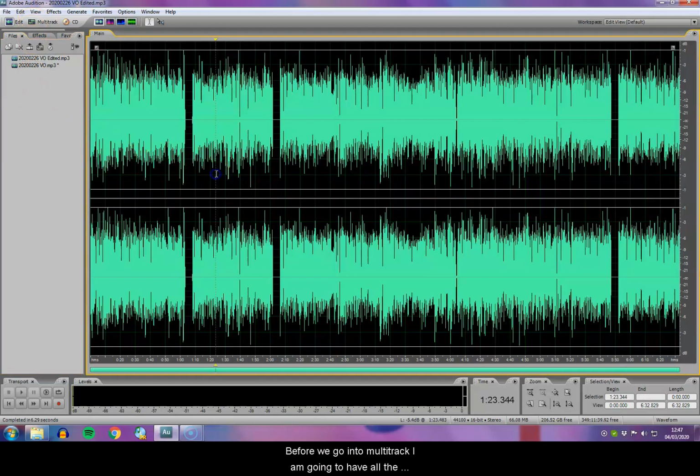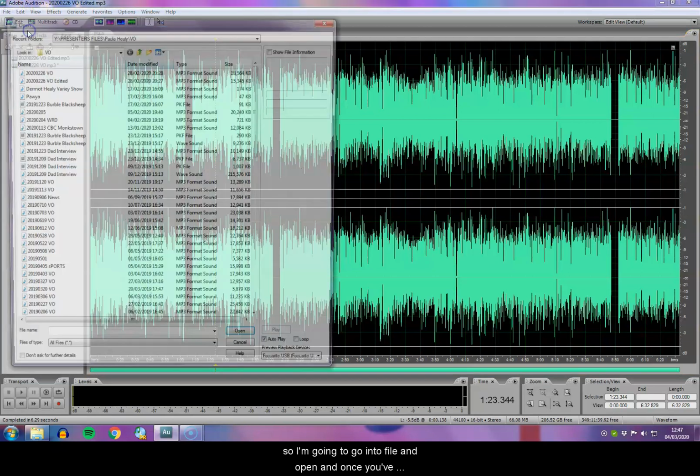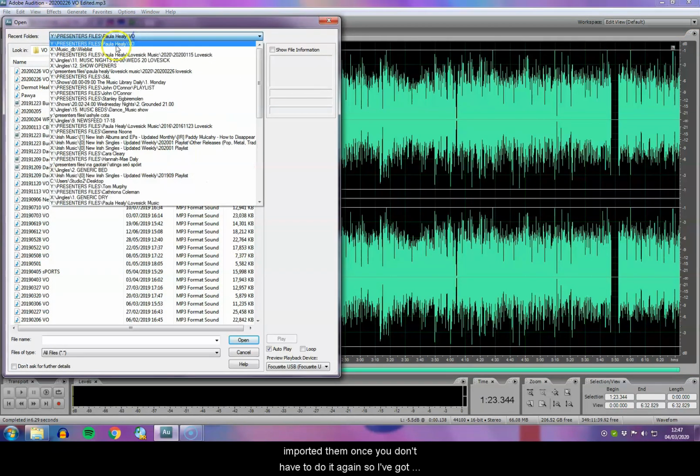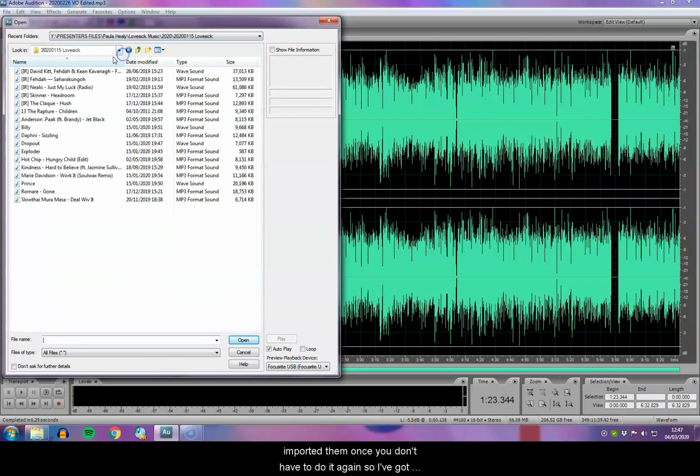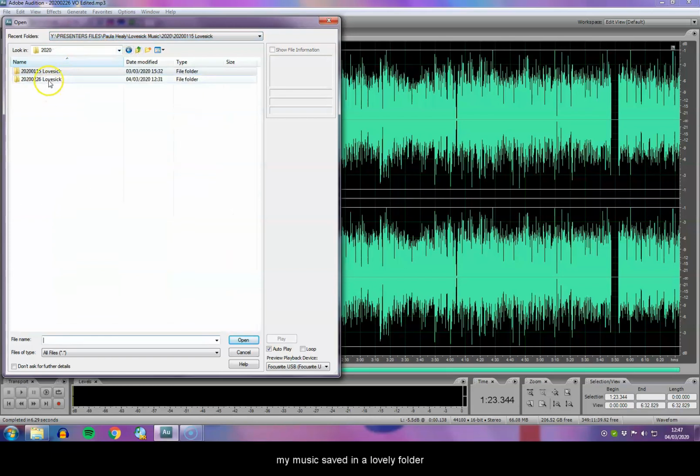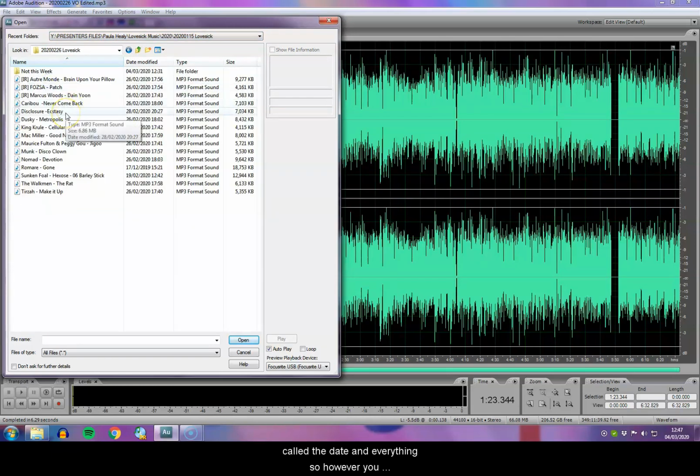So before we go into Multitrack, I am going to have all the tracks imported and ready to go. So I'm going to go into File and Open. And once you've imported them once, you don't have to do it again. So I've got my music saved in a lovely folder called the date and everything. So however you have your MP3s, you might buy them off Bandcamp or whatever it might be.